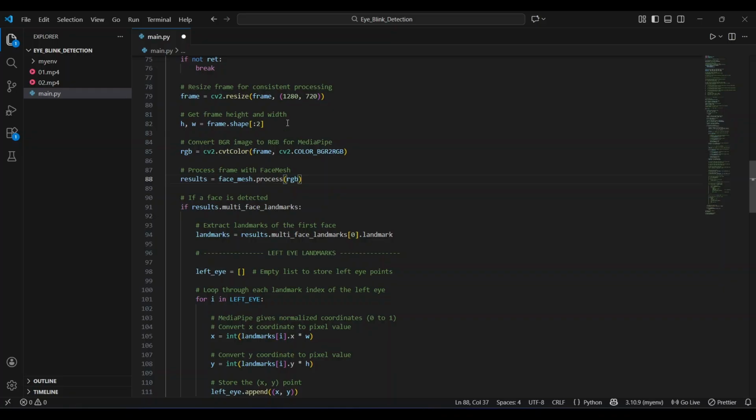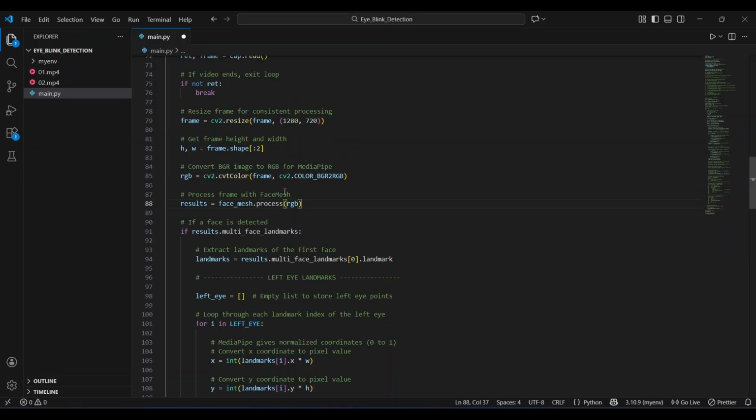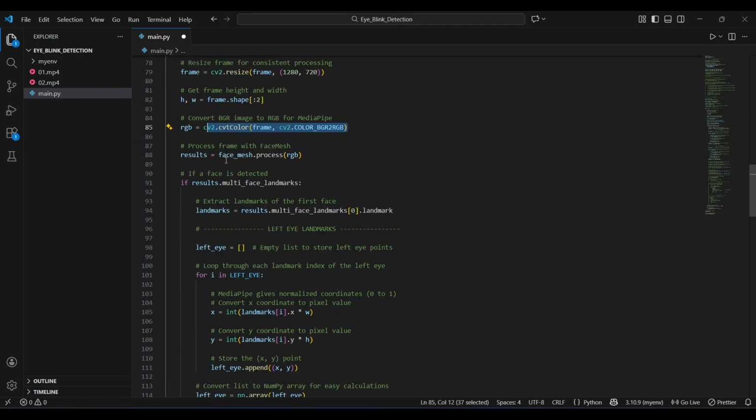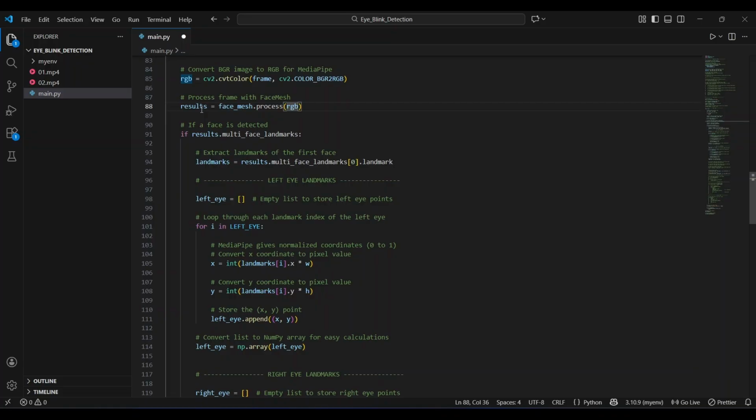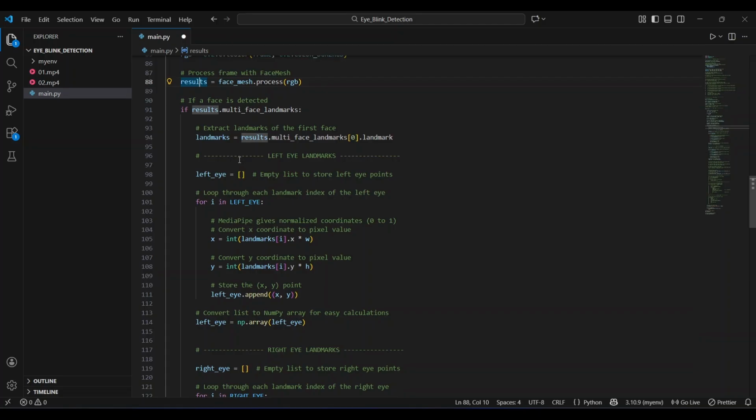Right now you will get confused. For MediaPipe, we have to convert the image into RGB. So here we convert the image into RGB using cvtColor. After that, in the model, you just pass the RGB image to face mesh dot process. We get a result. If any face or face mesh is detected, we use if result dot multi face landmarks. If it is there, then we move inside the if block.